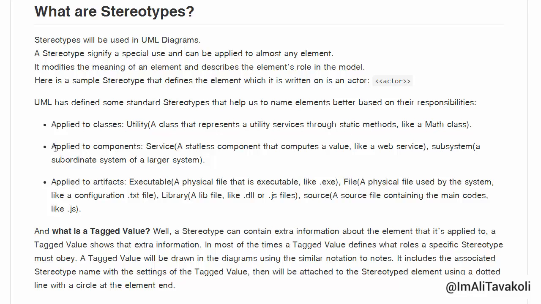The stereotypes that are applied to components, like service and subsystem, and the ones that are applied to artifacts. By artifacts, I mean files that are used in your software system, files like exe or txt formats, anything. So the stereotypes for artifacts can be executable, file, library, source, and that's it.